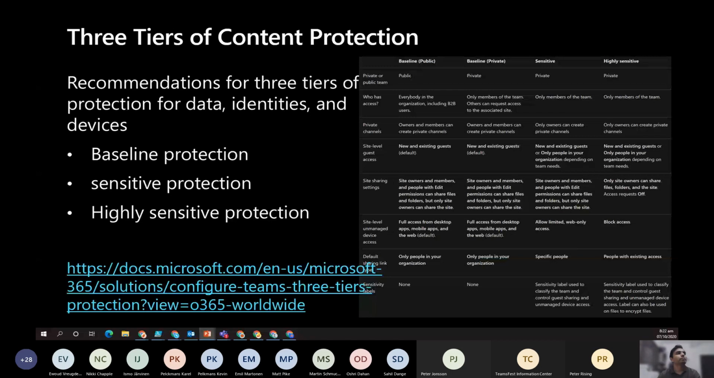And here they defined these three tiers. The first is the very basic baseline, and baseline is considered tier one. Sensitive is tier two, and highly sensitive is tier three. And you can see the configuration here, that who can access: everybody in the organization, or only members of the team, and others can request access. And here only members, like no one can request them, only the site owner can add them or members can add them.